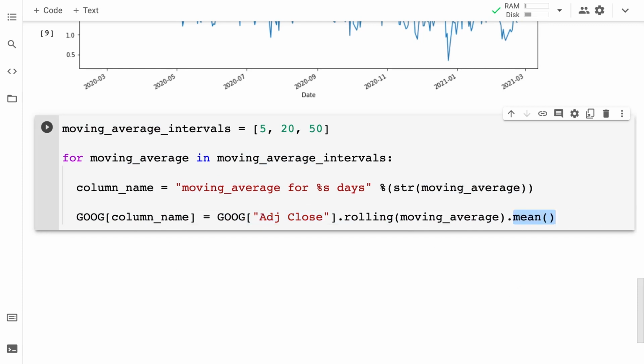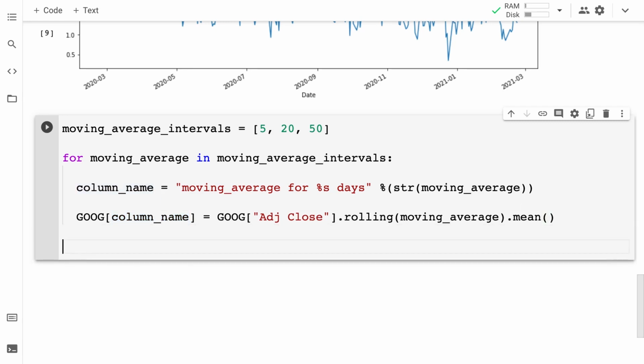All right, now we are going to have 3 new columns that we just created. Moving average for 5 days, moving average for 20 days, and moving average for 50 days. So let's now make a plot for every single one of those new columns. Make sure you're outside of the for loop.